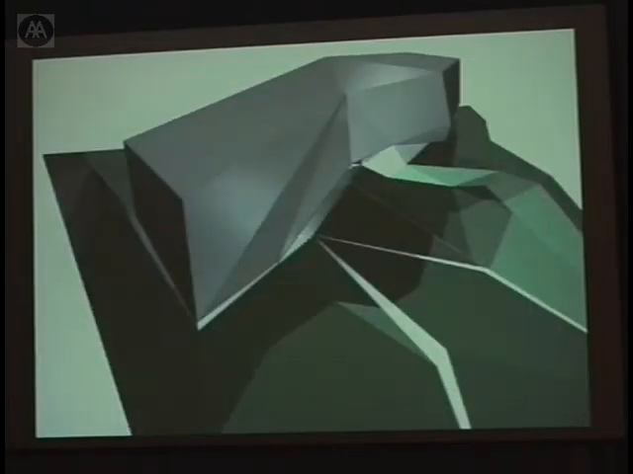And here you can see the glass band that produces the interface between the building and the topography, and it goes around the building to an extent that it starts to meander around the building and becomes the container of the building.